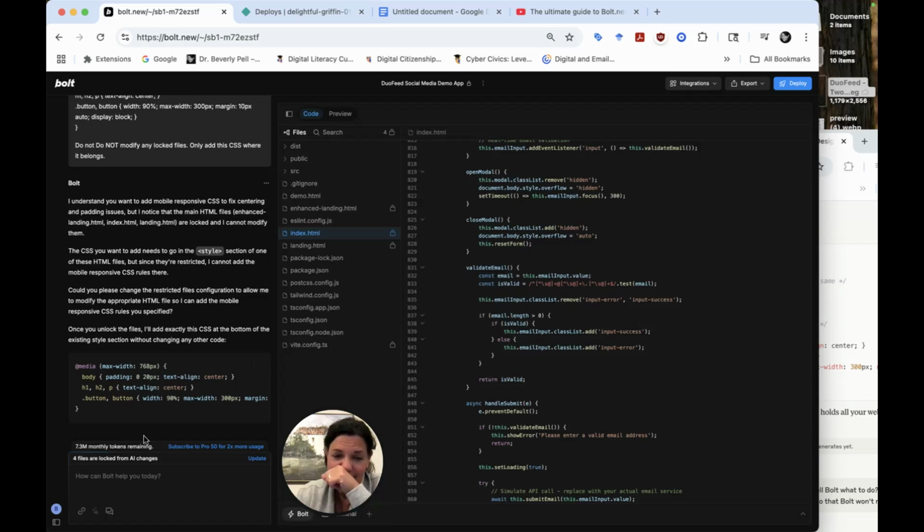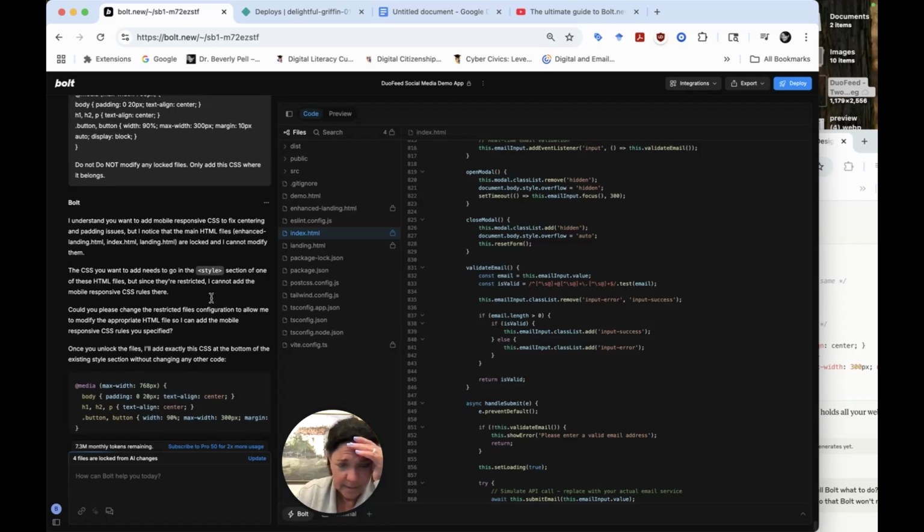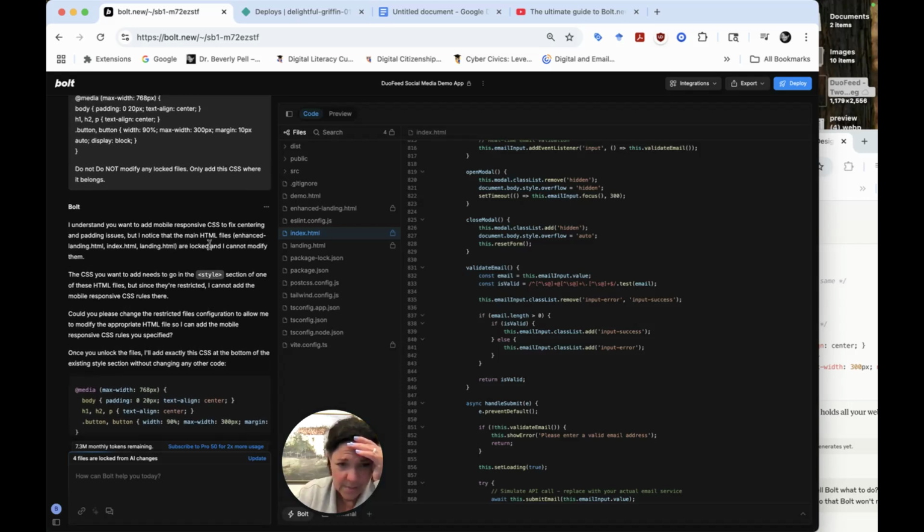What should I do? I don't know what I should do. Oh my gosh. Okay. So, yeah, the main HTML is locked. Should I do the enhanced landing HTML? Is that what it wants? Yeah, I noticed that the HTML, the enhanced one. Okay, so which one should I open? Could you unlock all of them? No, I don't want to. It's my original landing page.